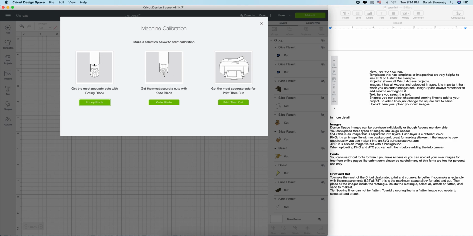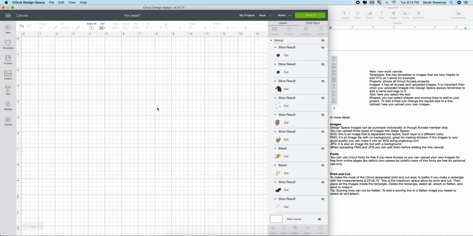So the Maker has 3 options: the rotary blade, the knife, and the print then cut. For the Explorer, you're only going to have the print then cut. You just click on it and follow the steps, and it's pretty easy. It's going to help you have more accurate cuts.